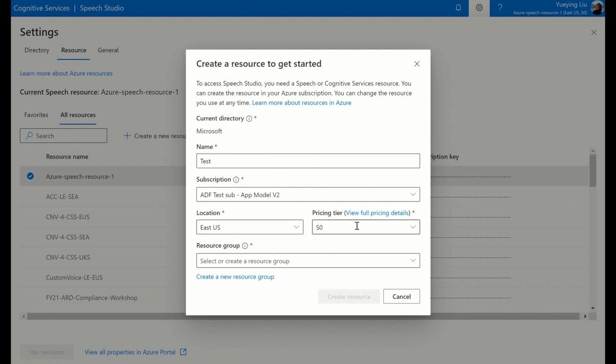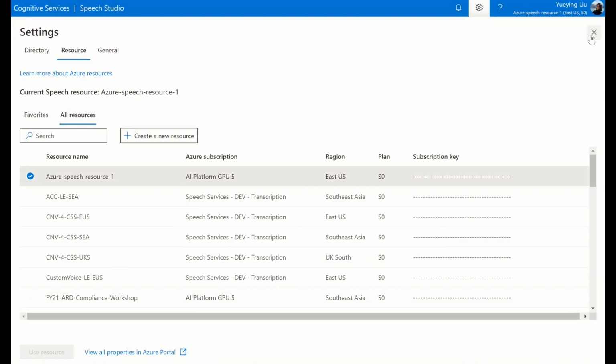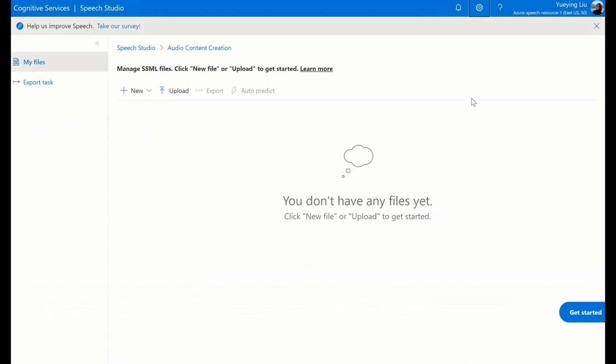Finally, select the right pricing tier that you want. Select S0 to access all features, including long audio creation and custom neural voices. It will take 1 or 2 minutes to get the new speech resource ready. If you have multiple speech resources, you can simply choose the one most suitable for your project. Now we can start to use the tool to generate audio.